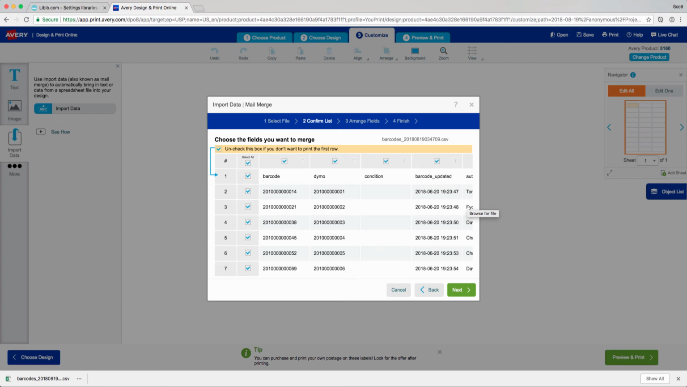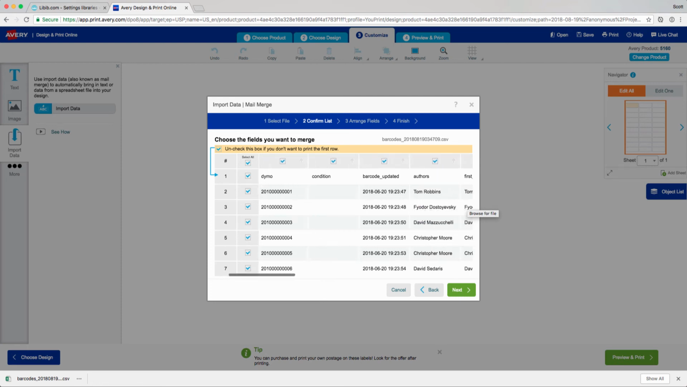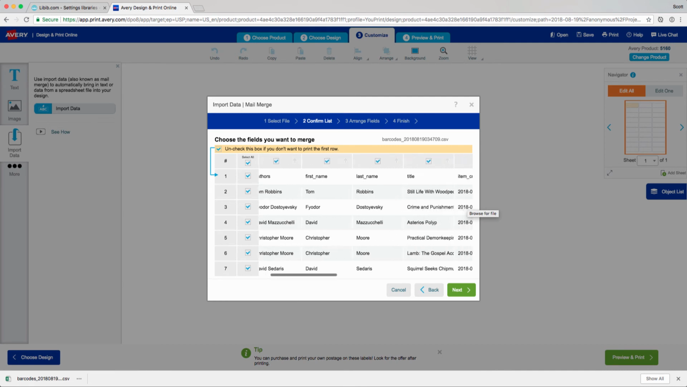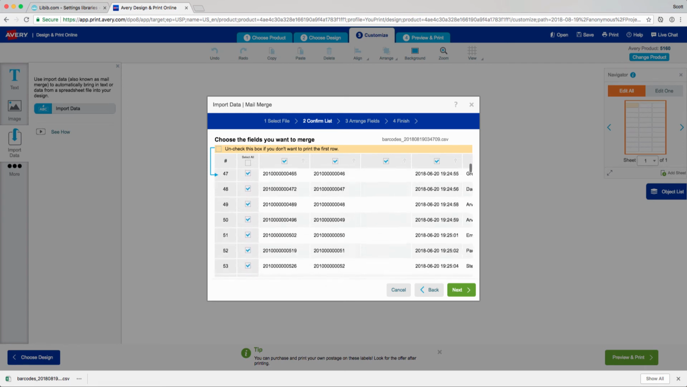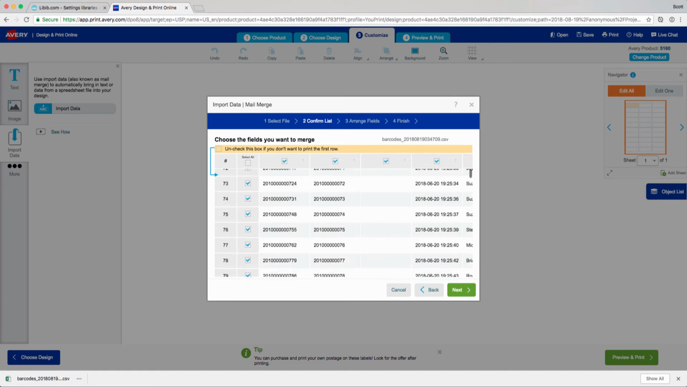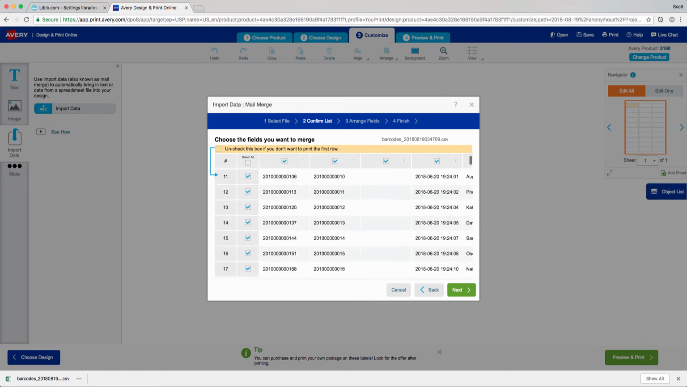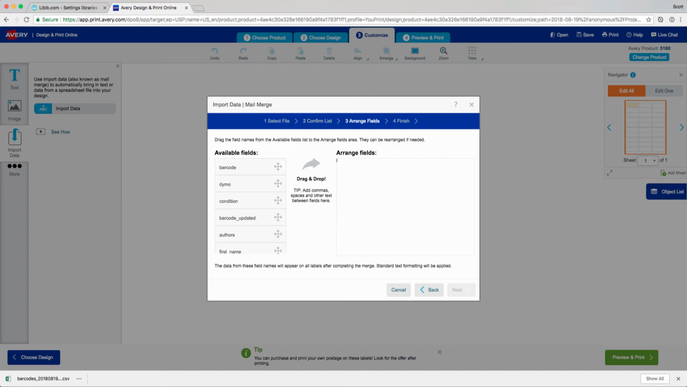You'll see that we have a barcode field, a dymo field, a condition field, an updated field, and then a bunch of metadata. I'm going to go ahead and uncheck this box right here that says I don't want to print the first row, because the first row is really our headers. So we've unchecked that. If for any reason you didn't want to print other items, you could uncheck them here as well. But now I'm ready to click Next.